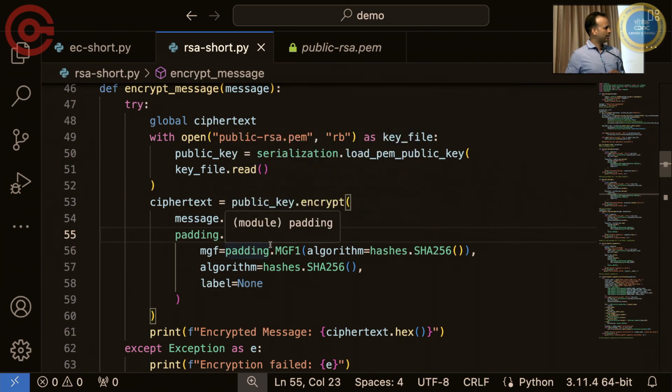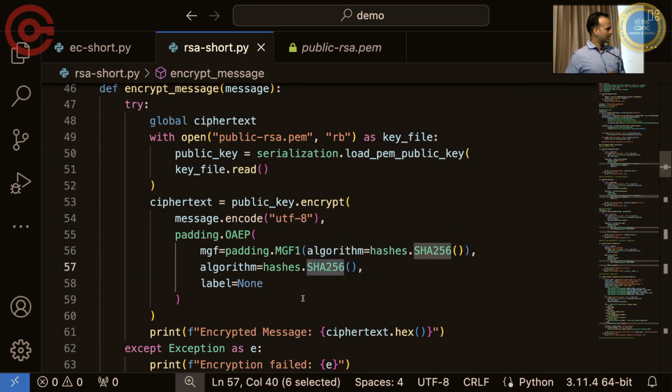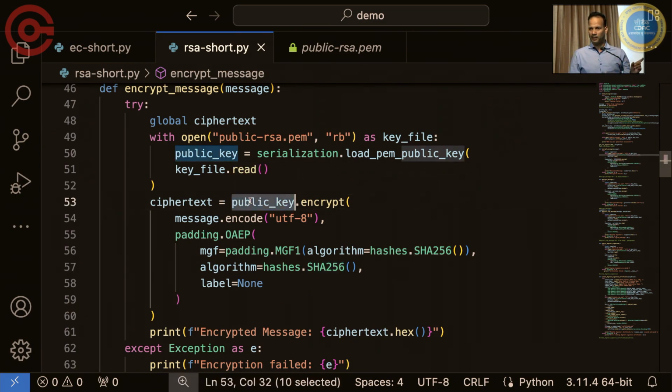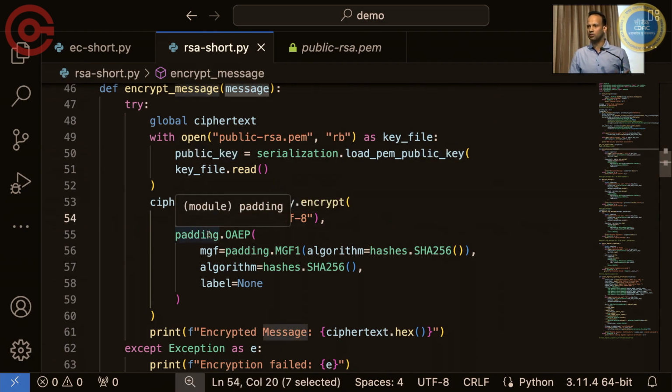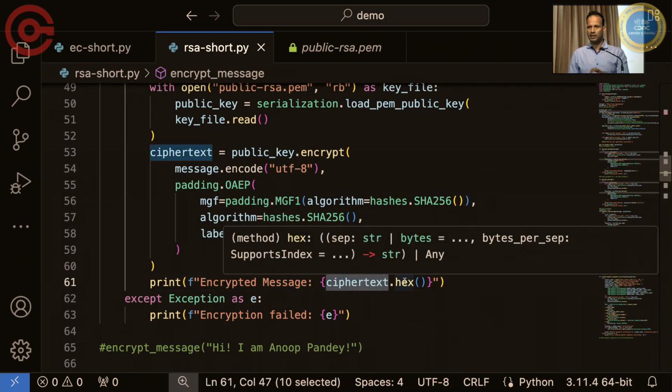In that also, I am using a mask generation function. Mask generation is basically a kind of hash which generates a variable output. We know that hash functions always produce fixed output, but using mask generation, I can produce different block sizes. For that, I am using SHA-256, and done. So that's all it takes. I am considering the public key to encrypt, I am passing the message, and I am defining what padding scheme it should use. And finally, I will print the cipher text in hexadecimal, so that's why .hex, so that it looks better.